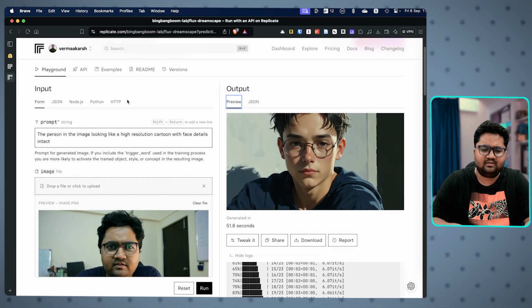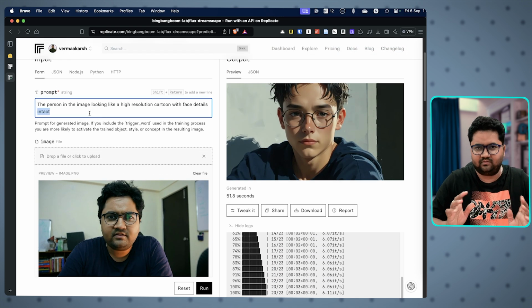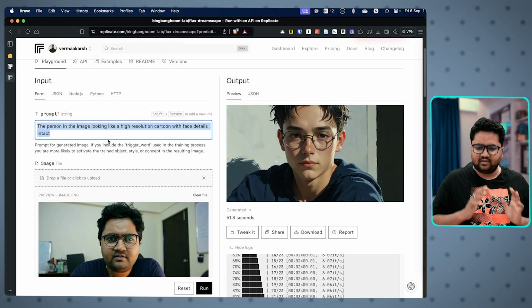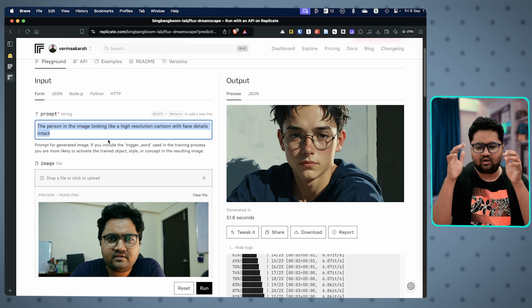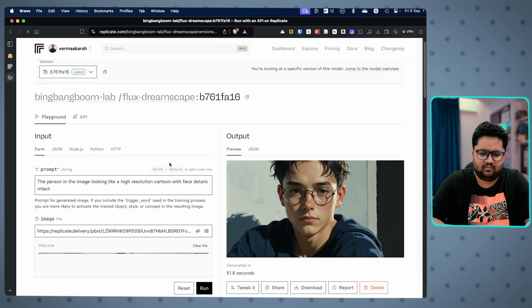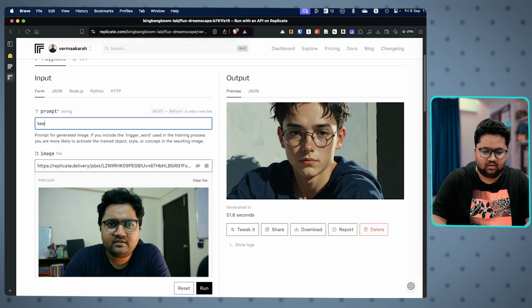And what's happening here is I have uploaded my image, which I literally use everywhere, and just for safety, I use the same image everywhere. So the person in the image looks like a high resolution cartoon with face details intact. However, it has kept the fact that glasses are there, but this person just does not look like me. I can go ahead and tweak it, like modify it and say, okay, keep the person in, let's say, a background with lightning, and let's see what it does.